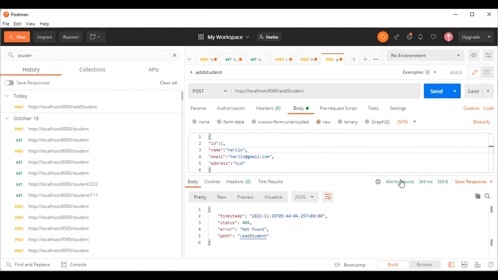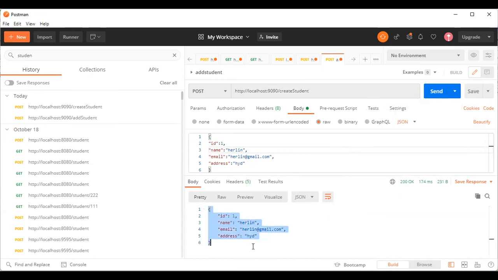What I'm seeing is 404, which means wrong URL pattern. Achha, it is create student, right? The URL is create student. Yeah. Now okay, I got the response. I got the same student object back, whatever I added.